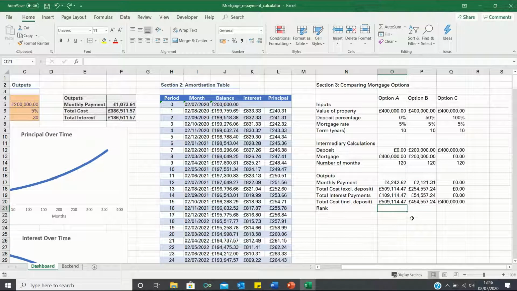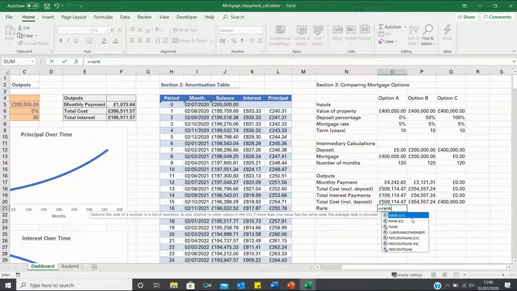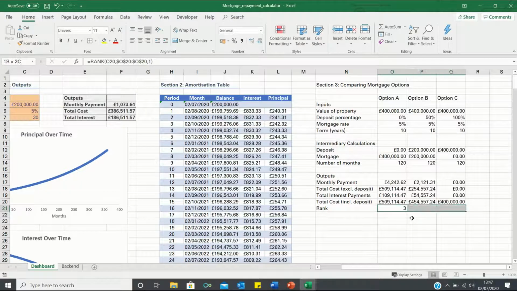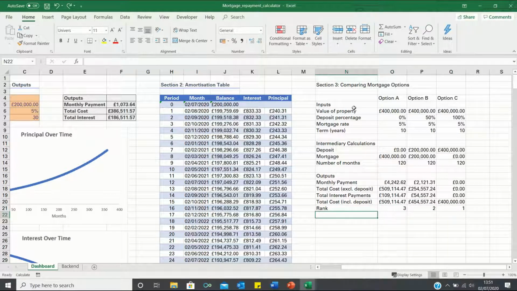To determine which option is best in terms of its total cost, we're going to use the rank function. At the end, don't forget to add a 1, because we want the option with the lowest cost to be ranked first. We can now insert a bar chart to compare these options.